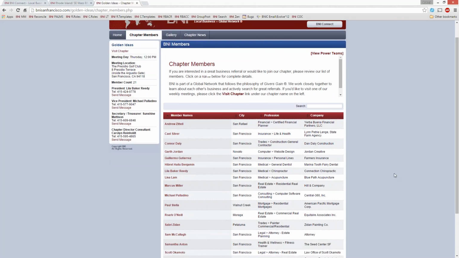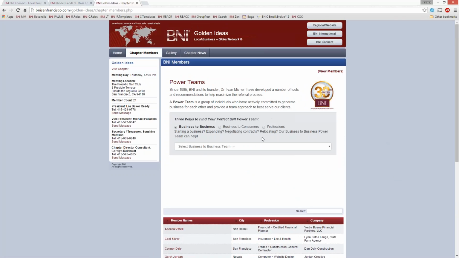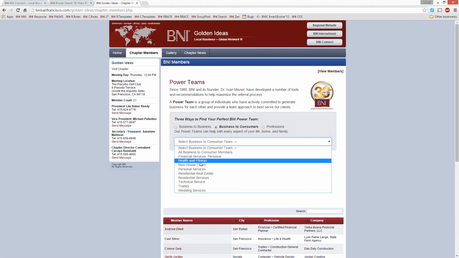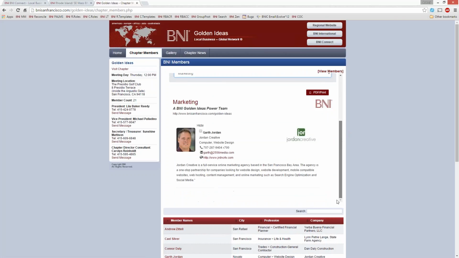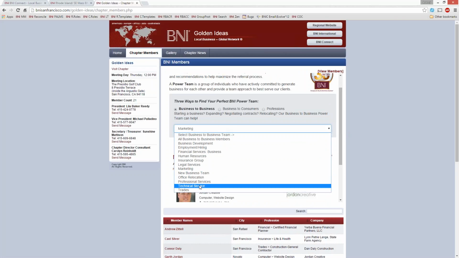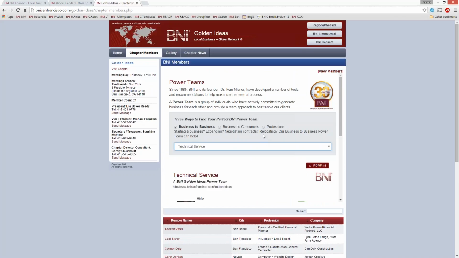But the one thing I wanted to show you on this page was the View Power Teams. This is some custom programming that they've done where they've broken their chapter down into business to consumers or business to business, and they can see there, for example, the marketing power team or their technical services power team, so they can really view the members that way. Again, that is something that they did custom for themselves. That did require a little bit more advanced programming than just the basic stuff that I'll be showing you today.